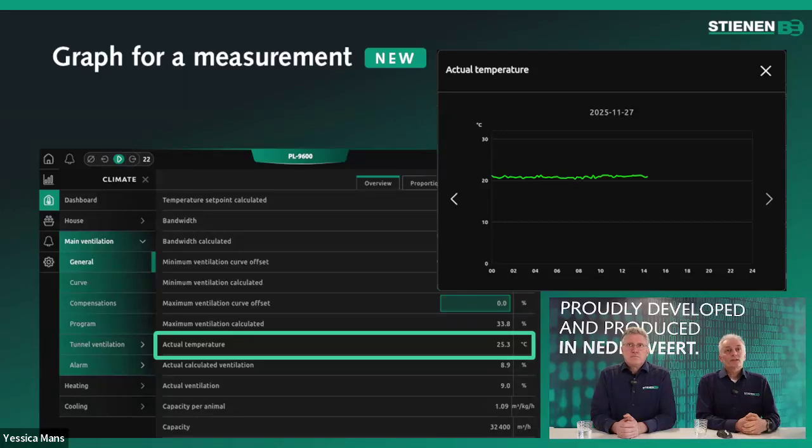How do you display a graph from a measurement? By pressing on a measurement, you can display a graph of the measurement over the last 24 hours. Here's an example of the current temperature. By pressing the white arrow left or right of the graph, you can navigate 1 day back or forward. This allows you to go back up to a month on the device without Farm Connect.